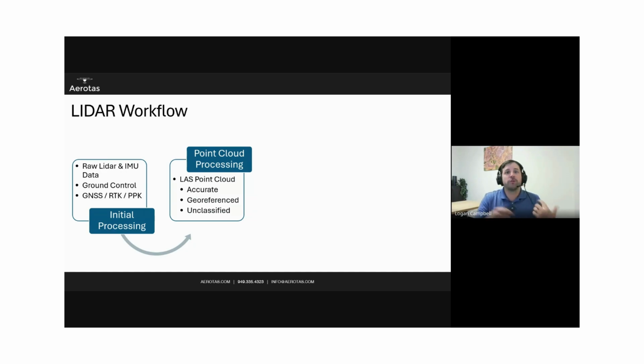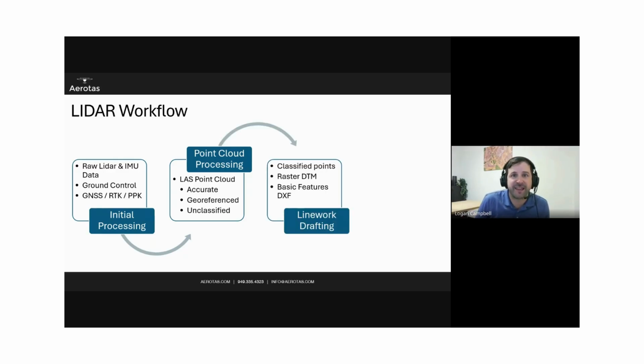That's when you go through your point cloud processing. That's going to be classifying ground, buildings, objects, doing rasterization, things like that as much as you need, which gets you your classified points, ideally a rasterized DTM, as well as your kind of basic features that you've extracted, whether it's edge of road or edge of pavement or curb lines or things like that, typically in kind of a lightweight DXF file format.